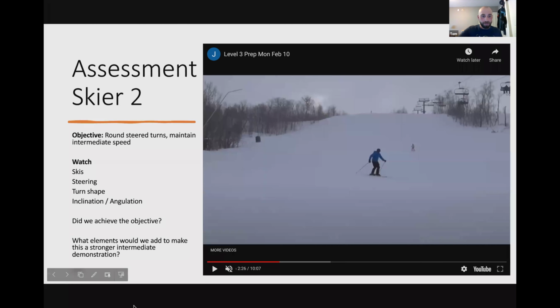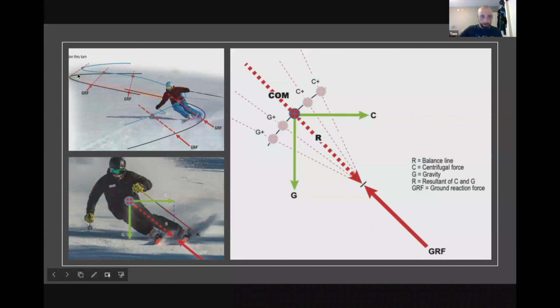So prepare yourselves, here comes a bit of physics. You might have seen some of these diagrams in some of our material. Let's go through these and really understand what's going on here. Why is inclination by itself not such a great thing? Why do we need to blend in and add some angulation?